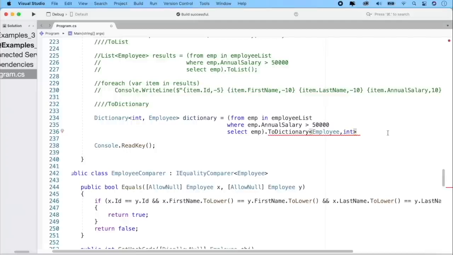So the first data type is of type employee, and the second data type is of type int. Note that we want each element to be keyed on the employee ID property. We can express this by passing in an appropriate lambda expression to the toDictionary method like this.